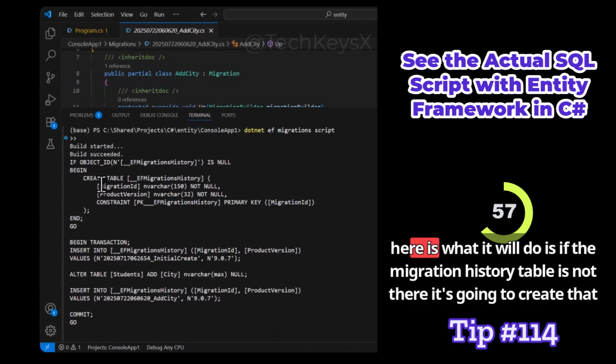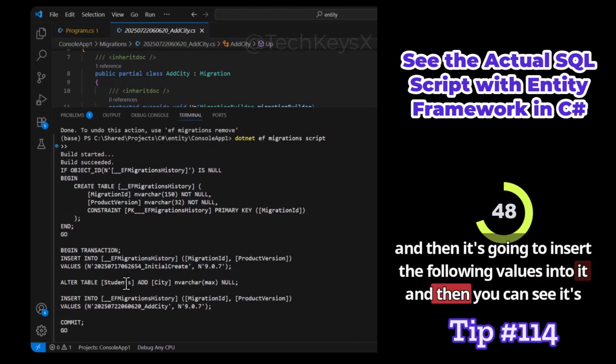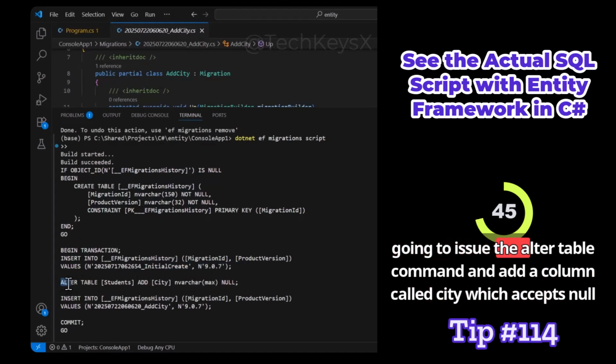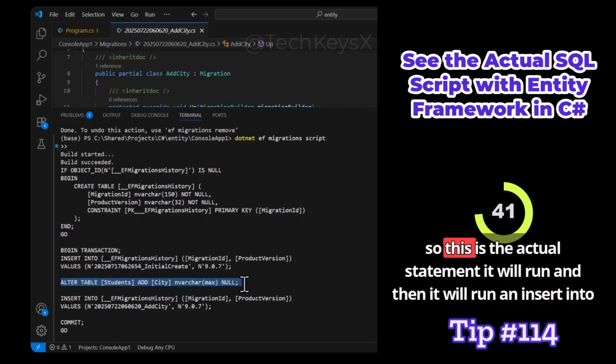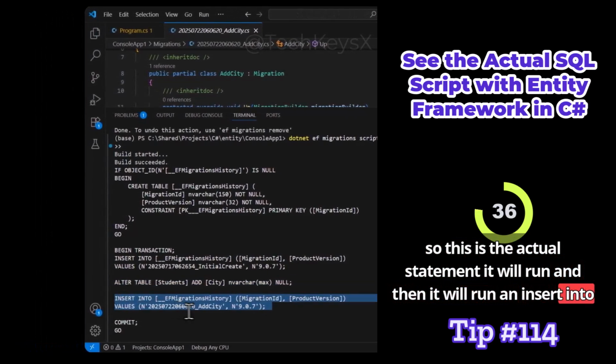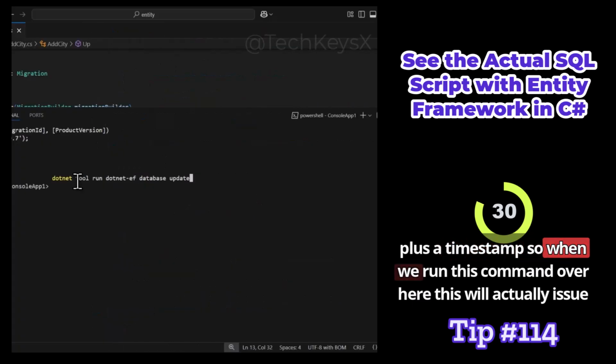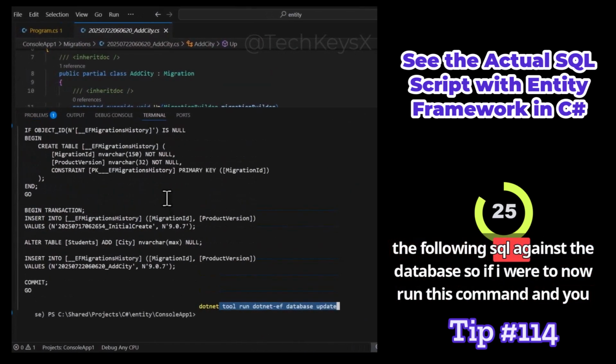What you can see here is that if the migration history table is not there, it's going to create that, and then insert the following values into it. Then it's going to issue the alter table command and add a column called city, which accepts nulls. So this is the actual statement it will run. Then it will insert into the migration history table the following value, which is the name of our migration plus a timestamp. So when we run this command over here, this will actually issue the following SQL against the database.